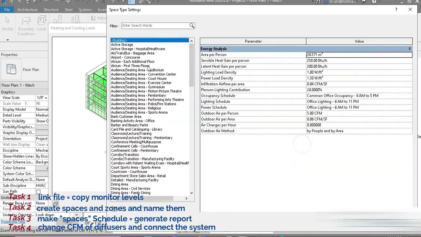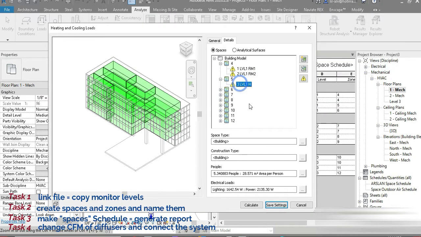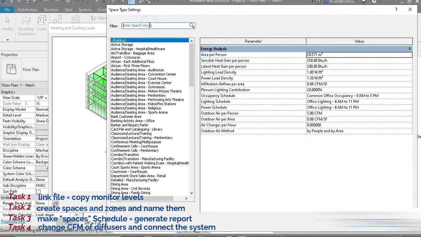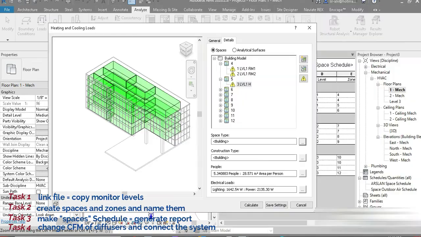For the second one also, it's going to be office enclosed. So for the third one, which is the hall, we can go for HALL. So study hall or regional hall, which one do you want to choose? 8 a.m. to 5 a.m., 8 a.m. to 10 p.m. How about we go to 8 to 5, right? This is right.